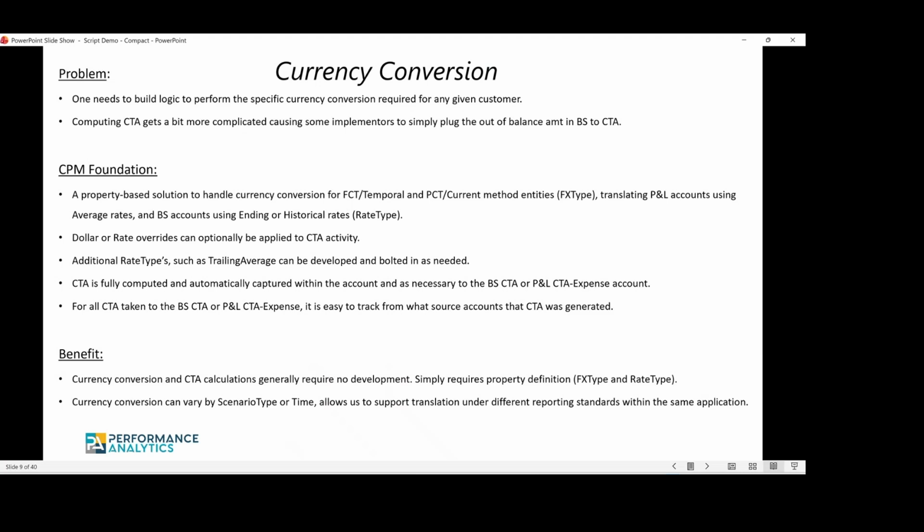The accounts in profit and loss statements are translated using average rates, whereas the balance sheet accounts are translated using ending and historical rates. The solution also allows dollar or rate overrides, which can be optionally applied to individual activity. Additionally, rate types such as trailing average can be developed and bolted in as necessary. CTA is fully computed and automatically captured within the account, and as necessary to the balance sheet CTA or the profit and loss CTA expense account. The solution also allows us to track CTA effectively to see from what source accounts that CTA was generated.